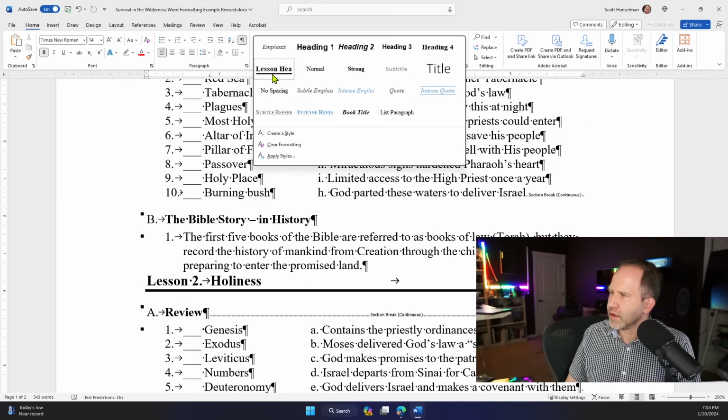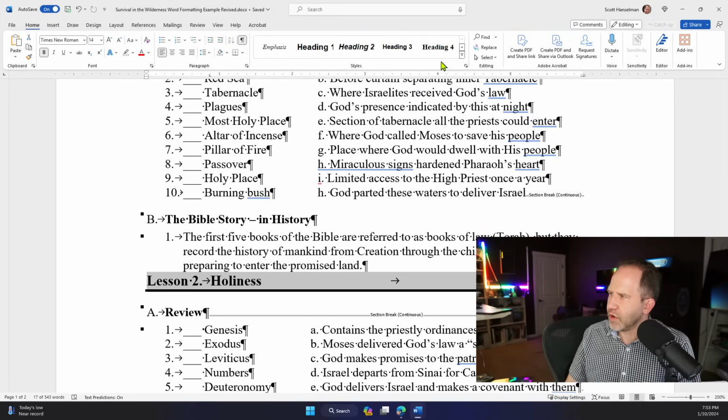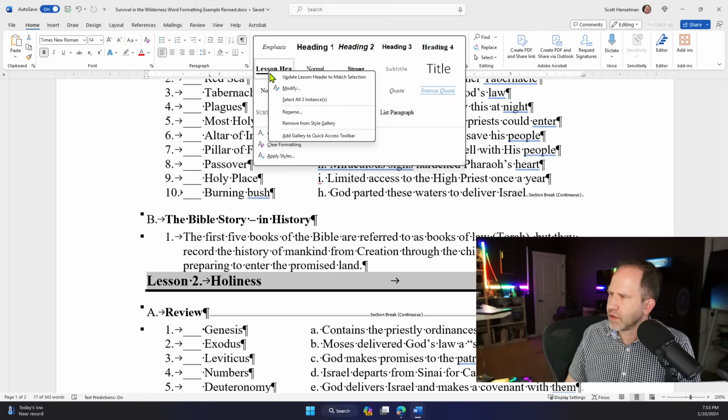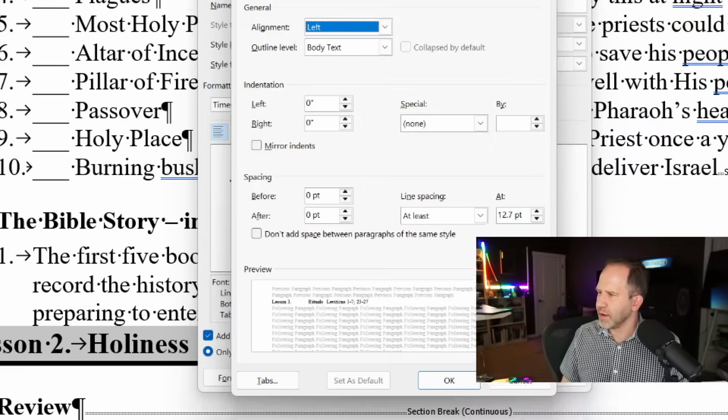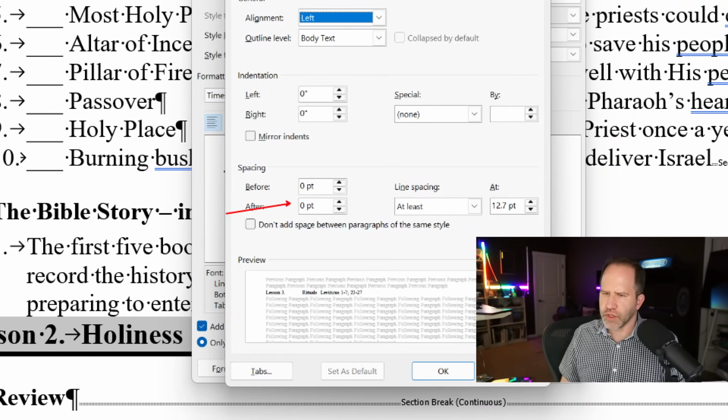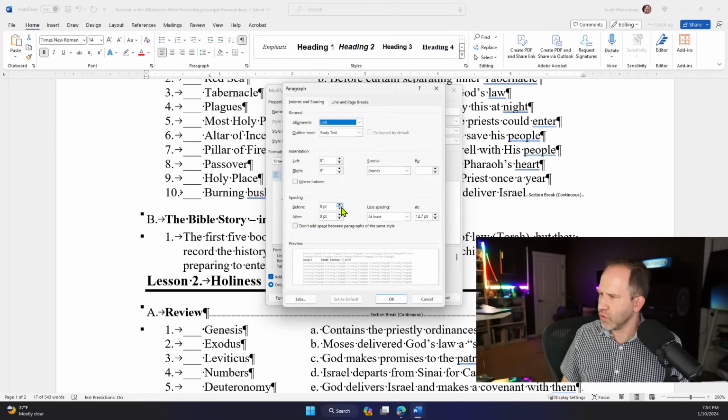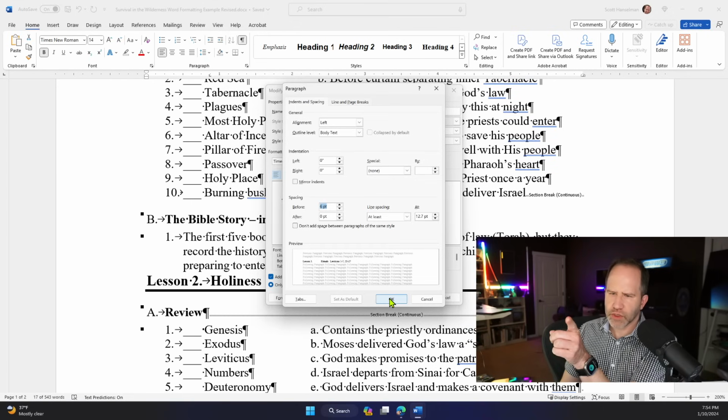And we could say modify. We'll select them all while we do it just to see them change. Modify. And then we could say, I want to add some formatting here. I'm going to add some paragraph formatting. I'm going to say, I want to have 10 points after or before. Let's do before. Do 6 points before. Watch. I'm going to hit OK. Watch the way it says lesson two.